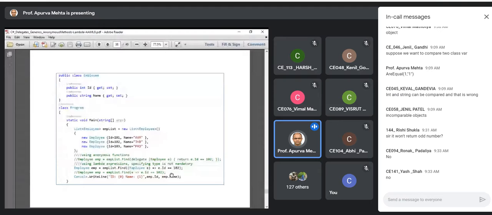If you intend to, you can specify the type, but then you need to specify it within the parentheses. If you want to avoid any confusion later on, then you can specify. For example, you are working with multiple types like employee, student, etc. Then you want to avoid confusion about whether this E is of type employee or student. For your convenience, you can specify the type, but it is not mandatory. Okay.